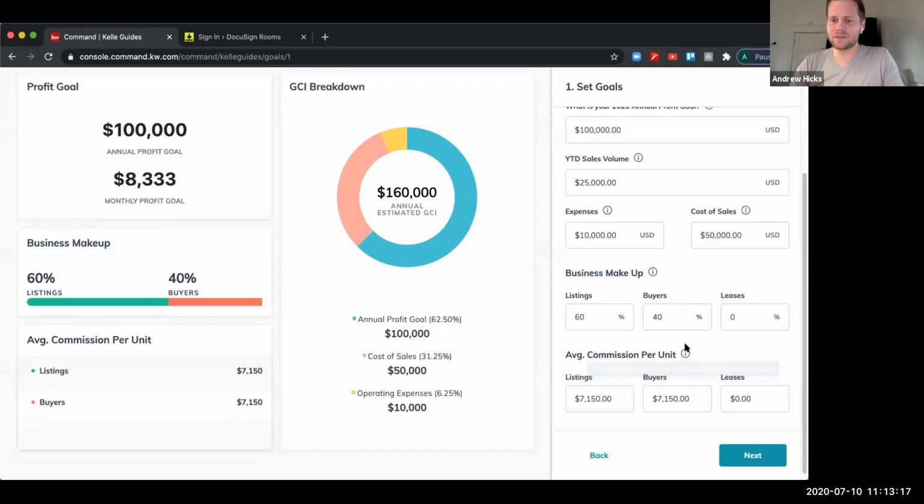Now the average commissions per unit, the balance between buyers and sellers in the business here. So you're going to put in your average commission for the listing and for the buyers. For that information, I do not know what the typical commission would be. So you'll want to make sure that you look back at your own business, find out what the commission for the listings and commissions for the buyers are. So you want to enter that information here.